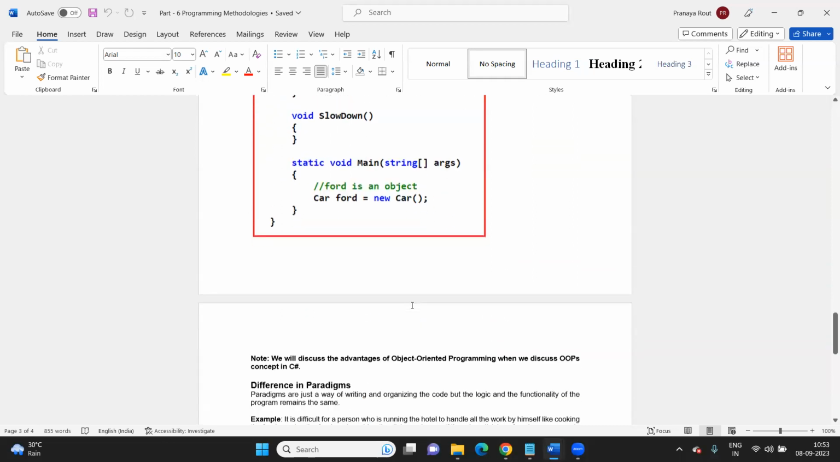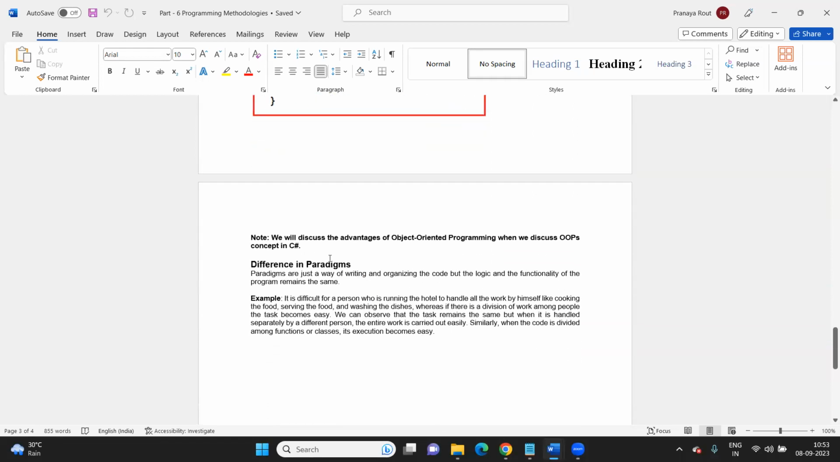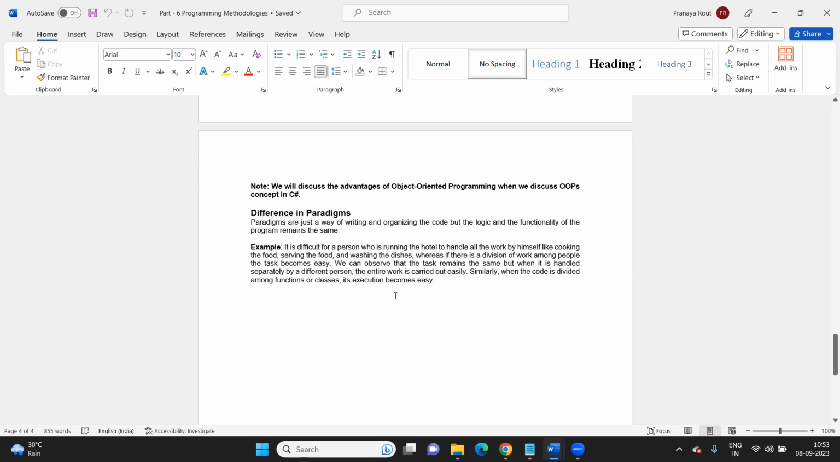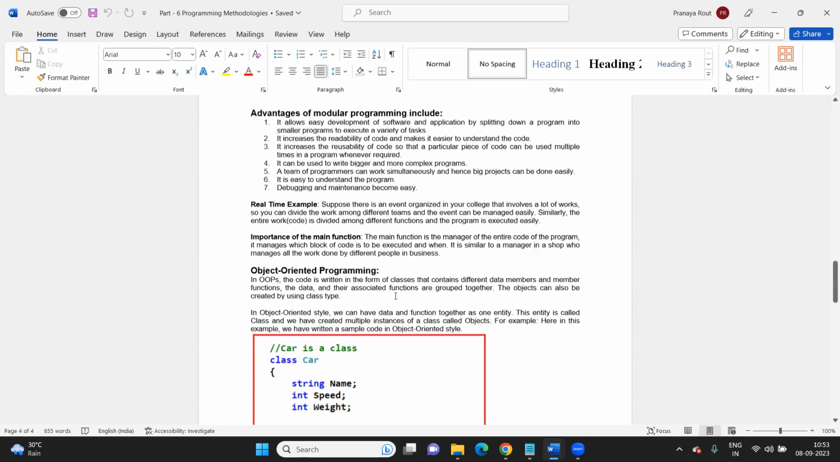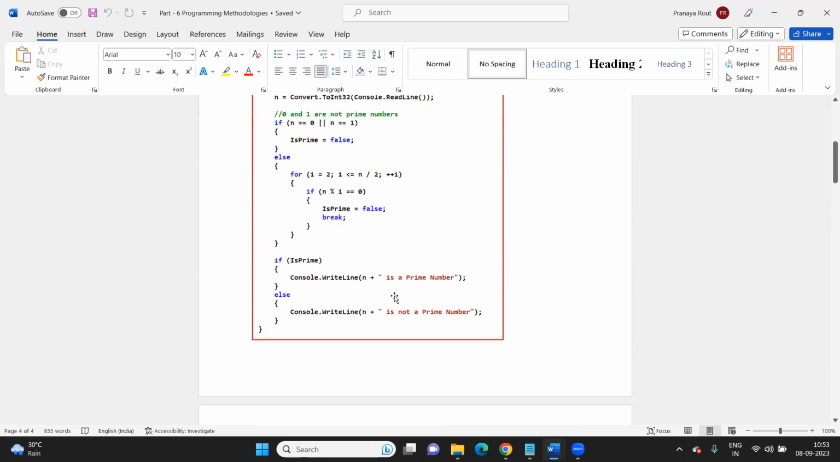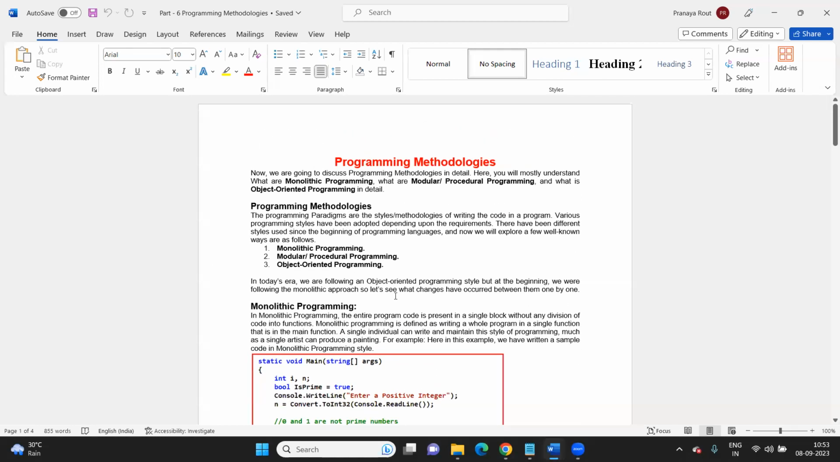So this is nothing but another approach, the object-oriented programming approach. And this is the approach that we are going to use in our course. So this is all about the different programming paradigms adopted over the last few years. Starting with monolithic, then we have modular and procedural programming, and finally we are in the era where we are using object-oriented programming languages.